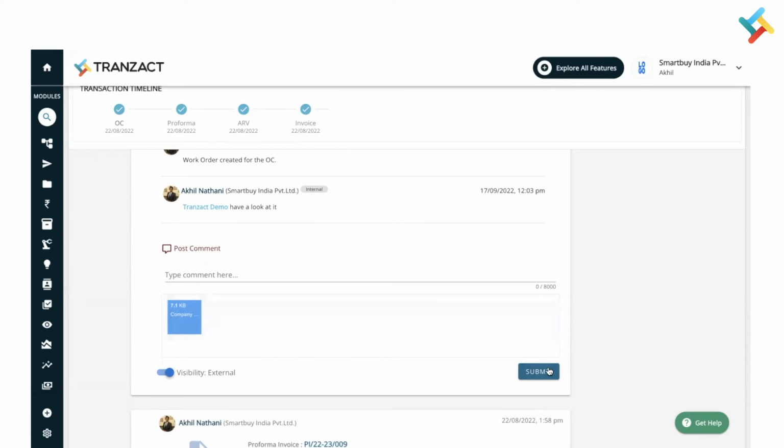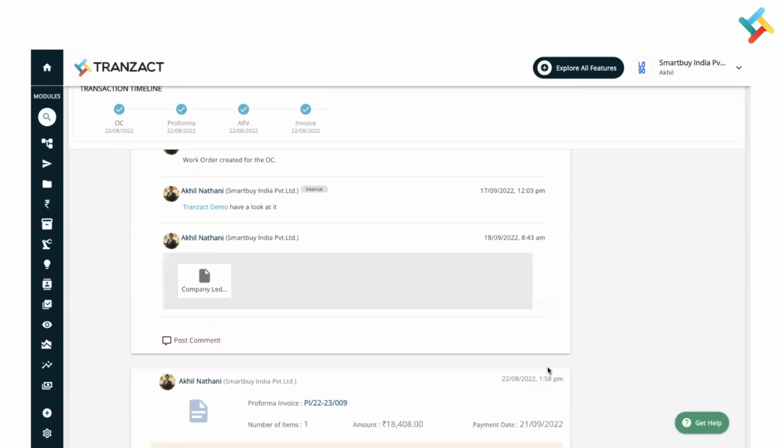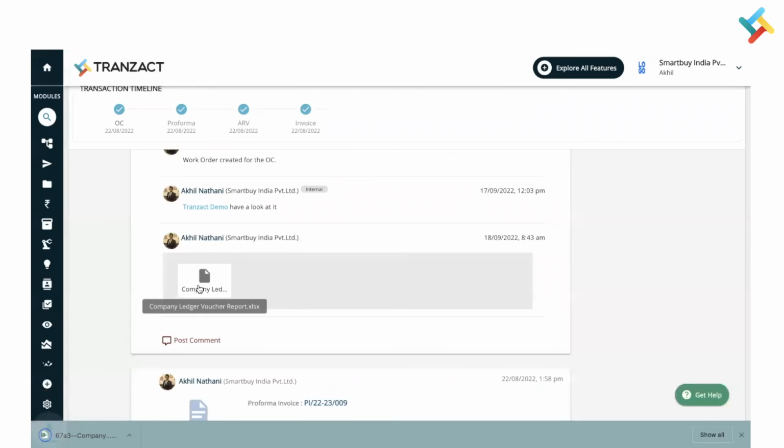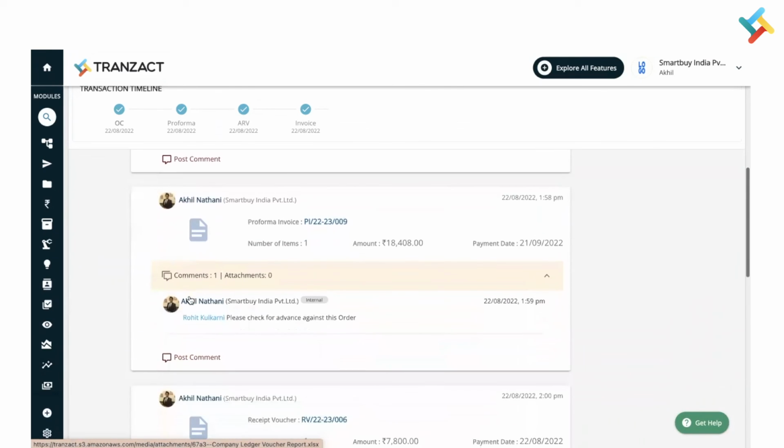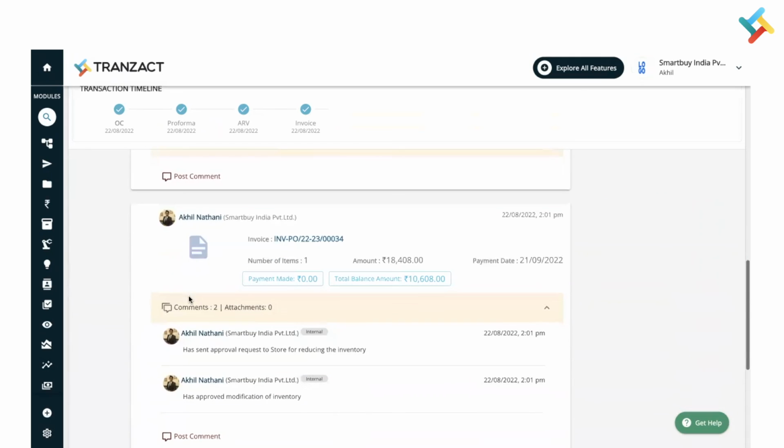Let me quickly show you. Once I click on submit, please check, this particular ledger voucher is submitted. I can click on this, and accordingly this particular attachment will get downloaded. In the same way you can make the visibility internal, and then attach it in the transaction timeline. You can do it for any of the documents which you have created.